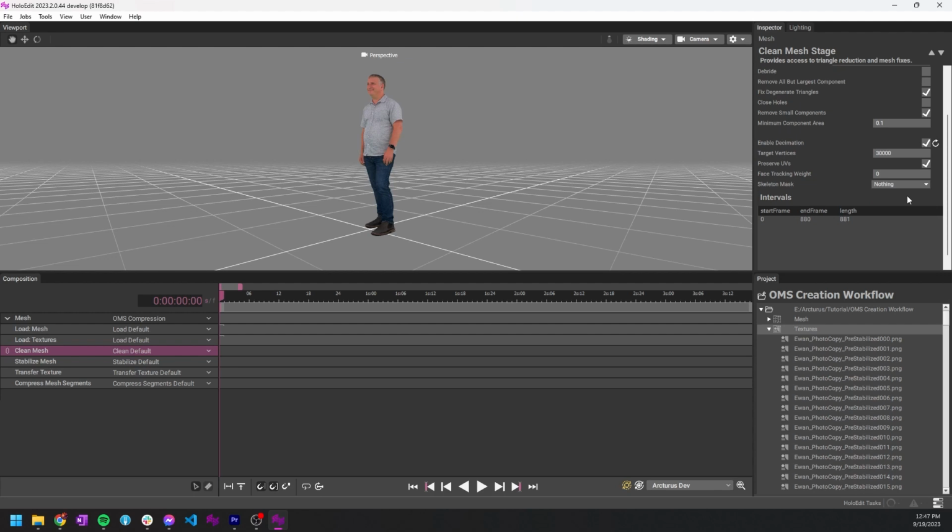It is worth noting that it can be run on pre-stabilized data or after the stabilization stage as well, without destroying the stabilization. In this case, I will be leaving the default settings with the exception of enabling decimation. When it comes to a good vert count, it really depends on where the clip will be used. The lower your vert count, the smaller the output file will be, and the less compute time will be used by the following mesh processing stages.